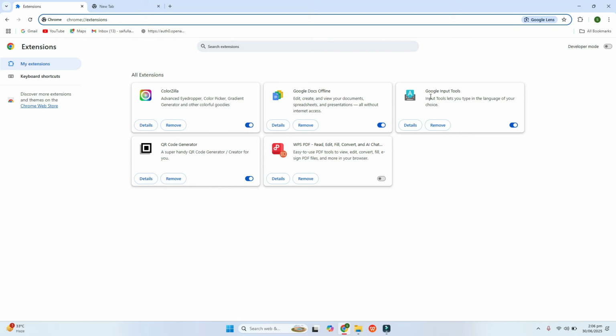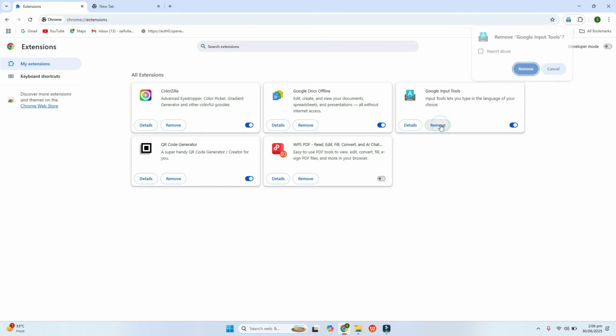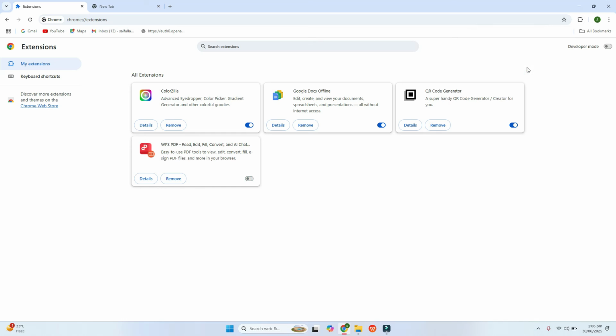So just look at the extension you want to remove. Just like I want to remove this extension, so simply click on remove and then again click on the remove button and it will be removed from our system.